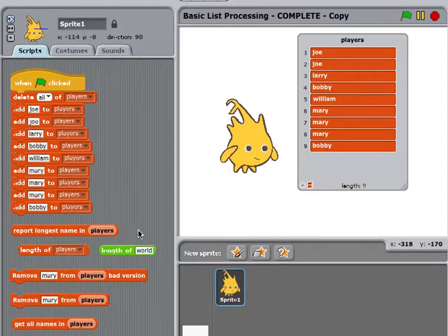So the first block that you need to write is supposed to report the longest name in the list. In this case, the list is players, but it should work on any list. So I run this, the longest name in players is William, right? It's got the most letters in it. This is a little tricky.